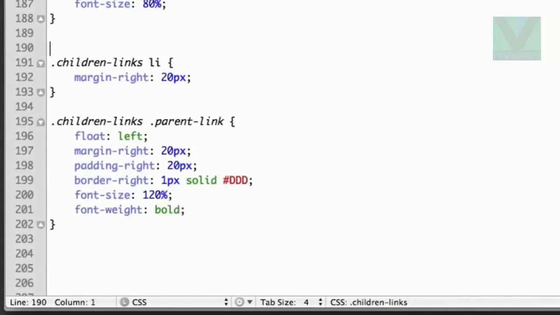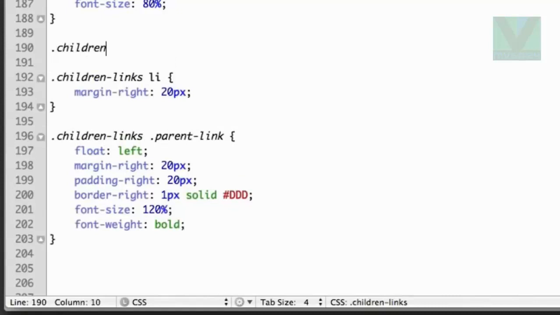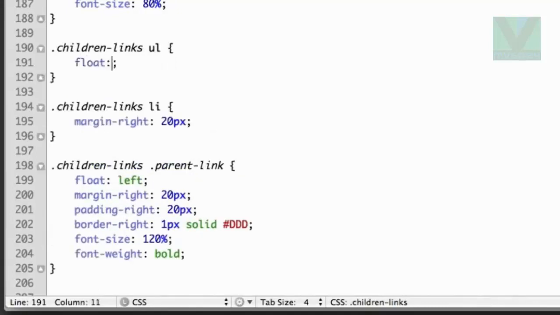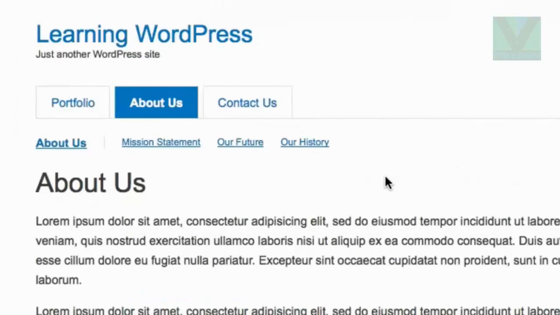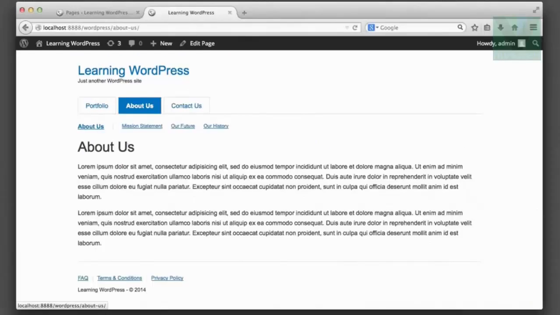And then let's go ahead and float the children links as well. They sit in an unordered list, so we'll float that. Okay, so now if we refresh, you can see that the layout is really starting to take shape. Let's give ourselves a few additional goals. Let's remove the underline from the links, and let's make the parent About Us link dark gray instead of blue.